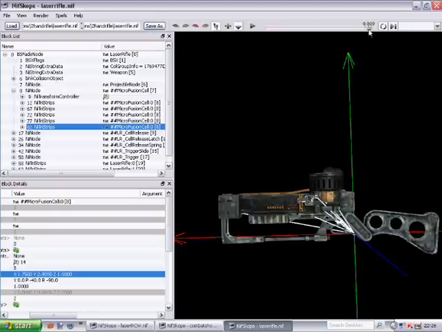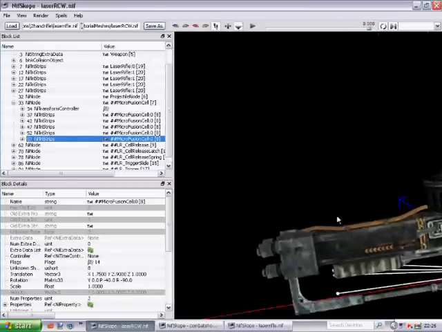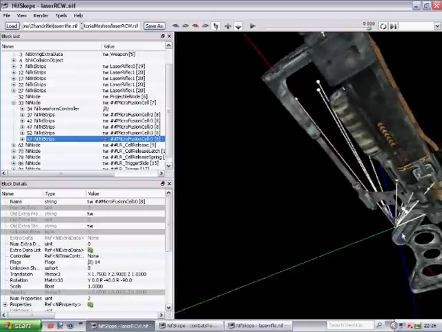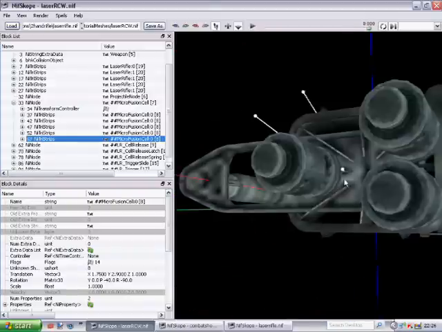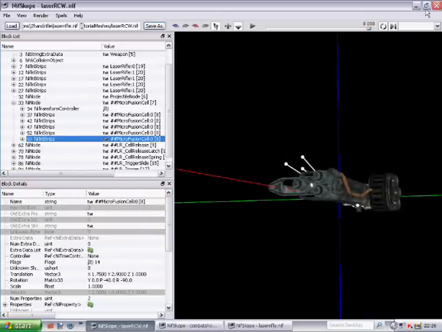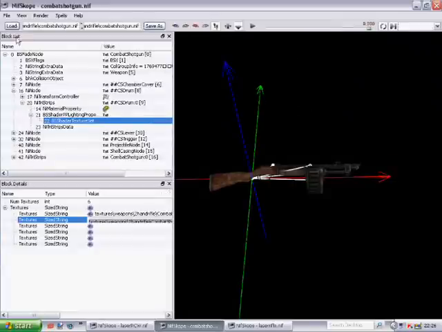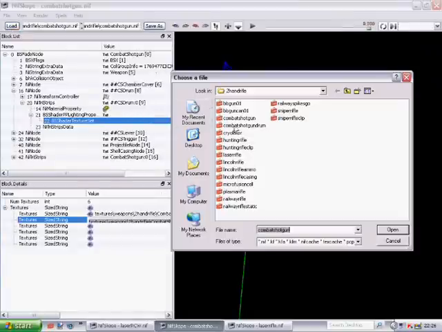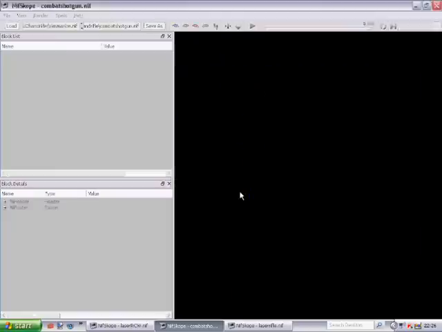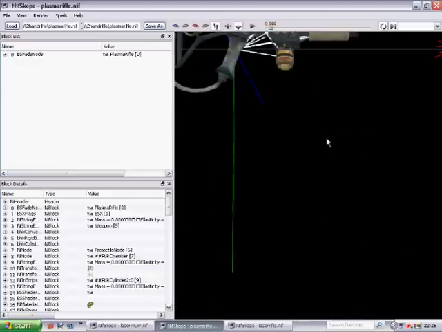Now that we've got the magazine completely animated and fixed in, you want to now, it's unnecessary, but it does make it look a bit different. I'm going to add these three little pipes here to the front of the gun. Now to find those, we're going to have to go into our second Nifskope again, load, and find the plasma rifle file. Open that up. There we go. We've got a working plasma rifle.